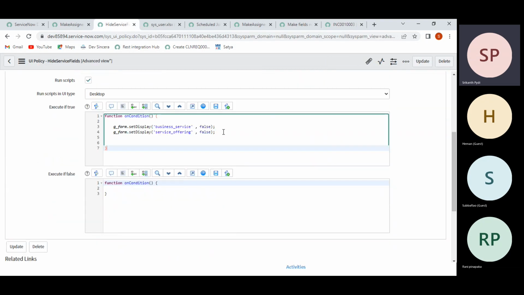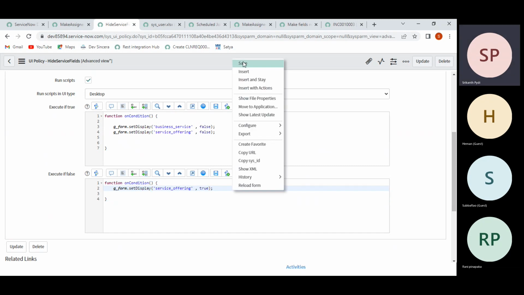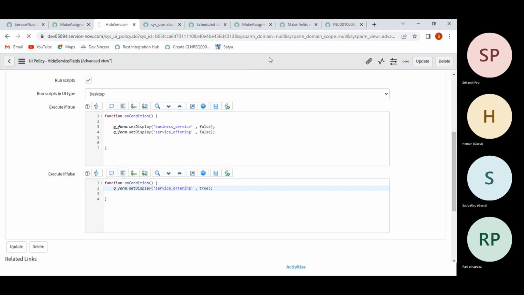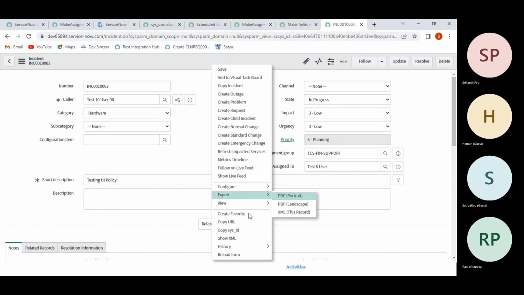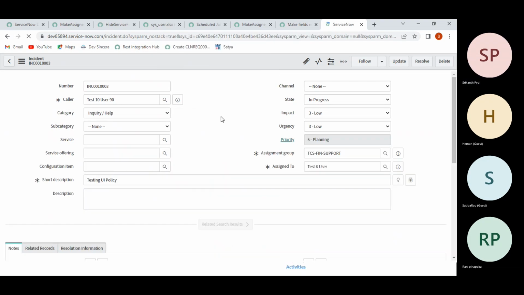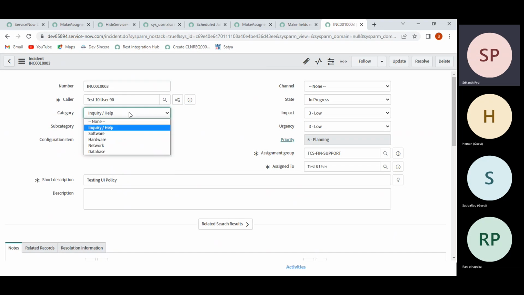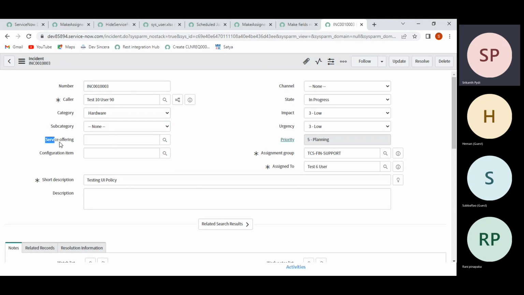In this case, my situation is, for example, whenever it is false, if they change it to false, I will make sure only one field is visible. I will say this is visible true. Reverse, right? So true. I'm saying only one field is visible. Save and reload it. Now, if the category is inquiry, you can see that field has gone. And if it is hardware, then only one field has come back.